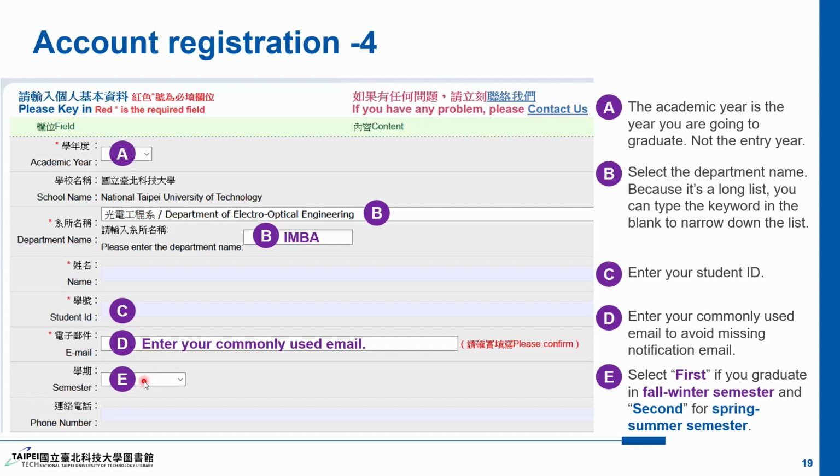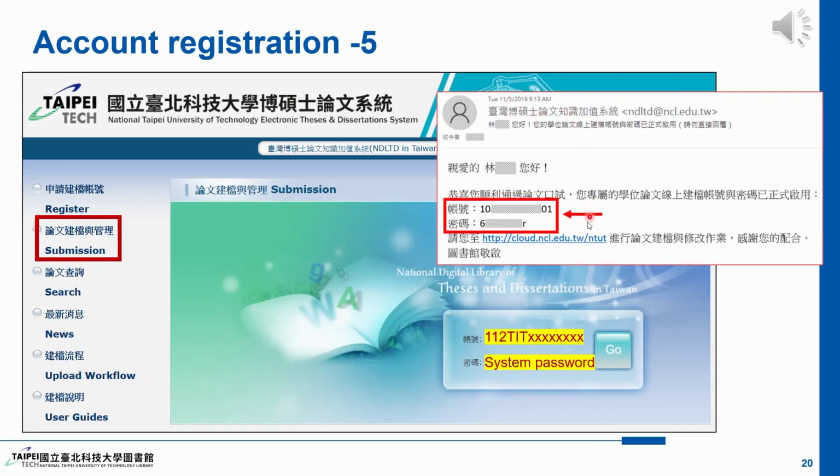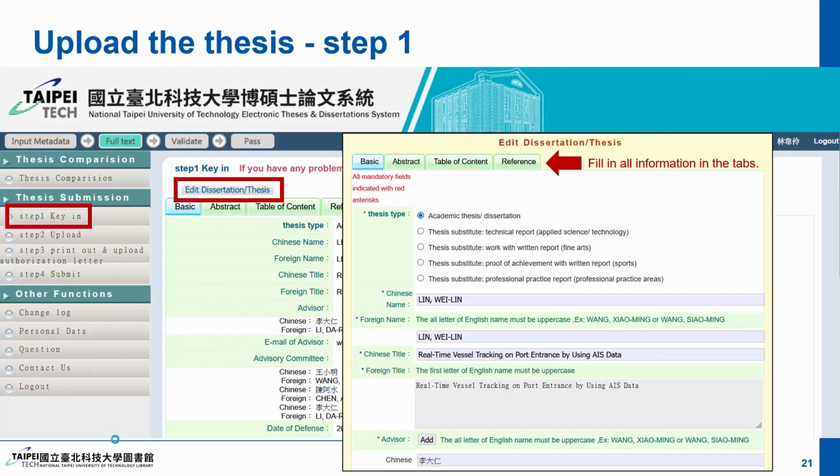E. For the semester, select first if you're graduating in the fall-winter semester, and second if you're graduating in the spring-summer semester. After you fill out and submit these details, you will receive an email with a new ID and password. Go to our thesis submission system again and click Submission to log in with the new ID you received, and you'll be ready to start setting up your thesis submission. Then we can start to upload our theses.